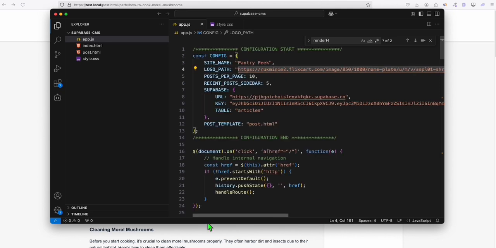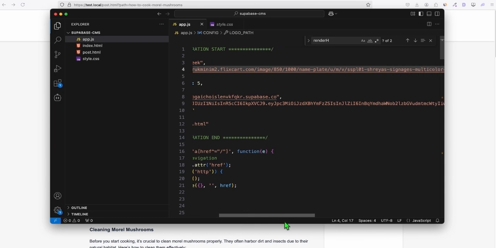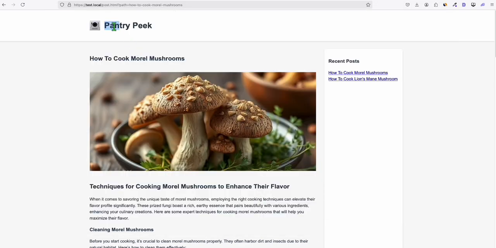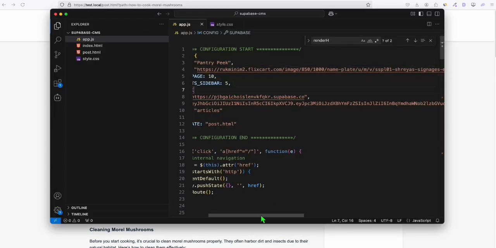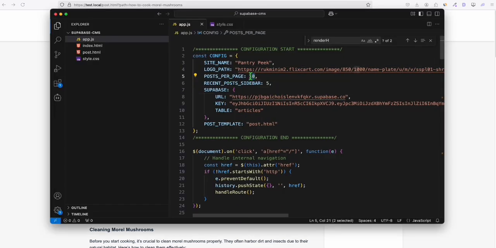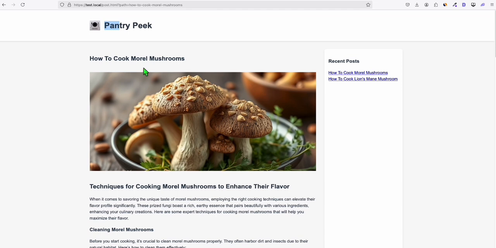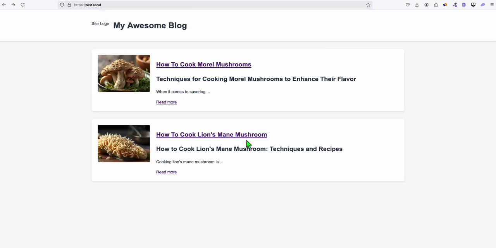So I just provided the site name right here and the logo path. So if you have an image somewhere else, you can put directly the URL here. Look at this, guys. That's the logo right here. So it's configurable actually. So you can also set the number of posts you want to show in the homepage. Suppose you have like 10 posts or 20 posts per page. So this will display nicely here.